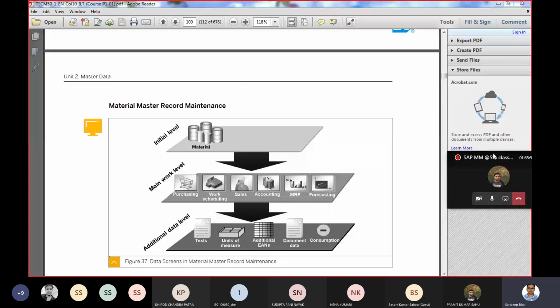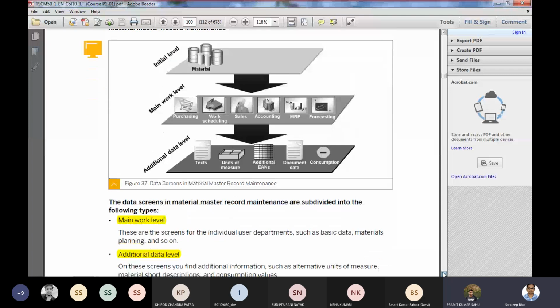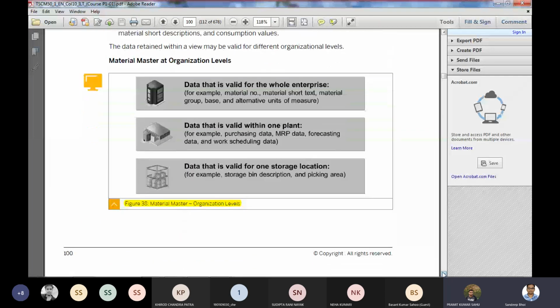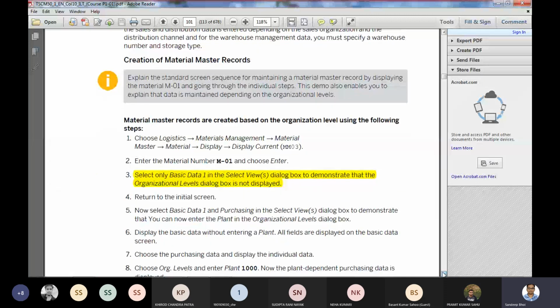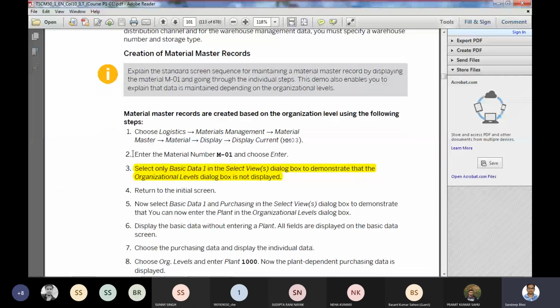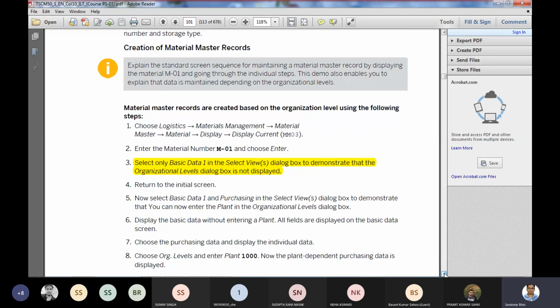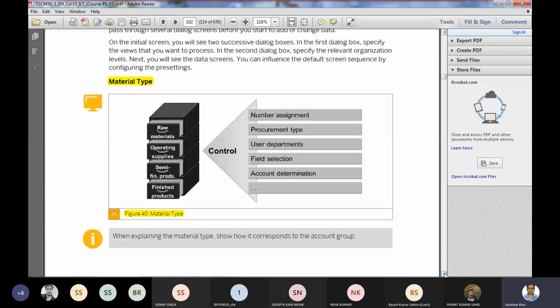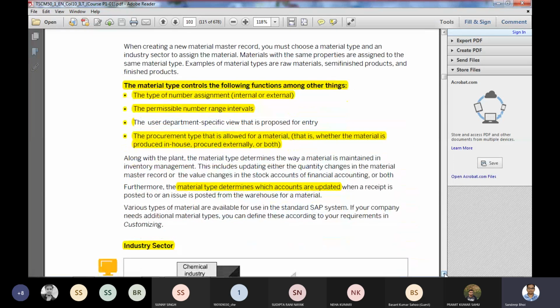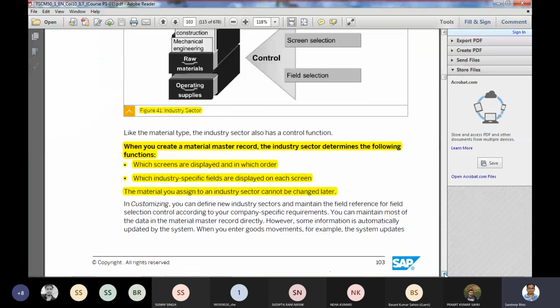And tomorrow, Pramit, you will show me this material master record. Yes, sir. I will. Okay, so tomorrow you will show me a demonstration of this material master record. All the steps are there, one by one. What else do you require? Everything is there: how to display the material master record, or how to create a material master record. All this information is there. So tomorrow from 5:30 you join and demonstrate the material master record.